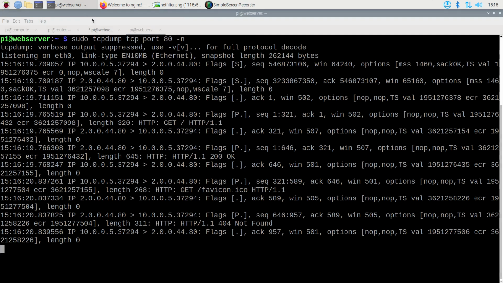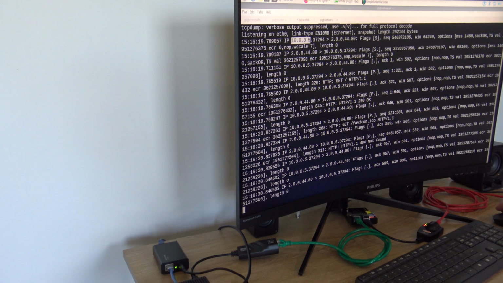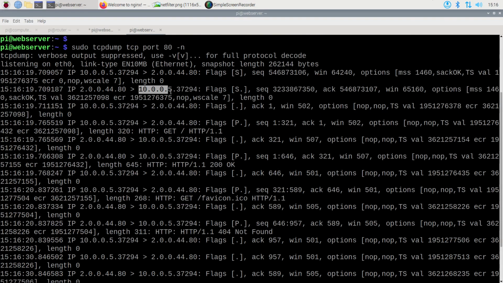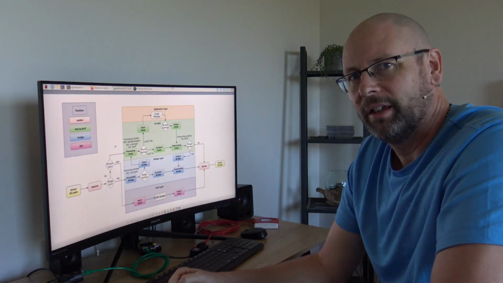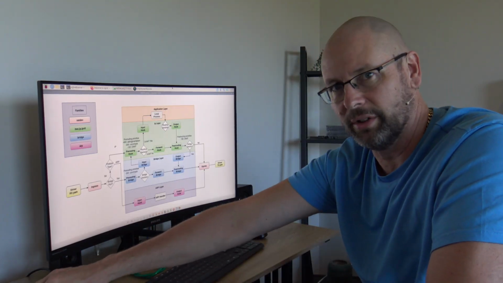So what can we see? Well, back here, the source address is 10.0.0.5, which is my desktop here. So it saw 10.0.0.5, it went from the router, went to the web server, returned that traffic from it back to 10.0.0.5.